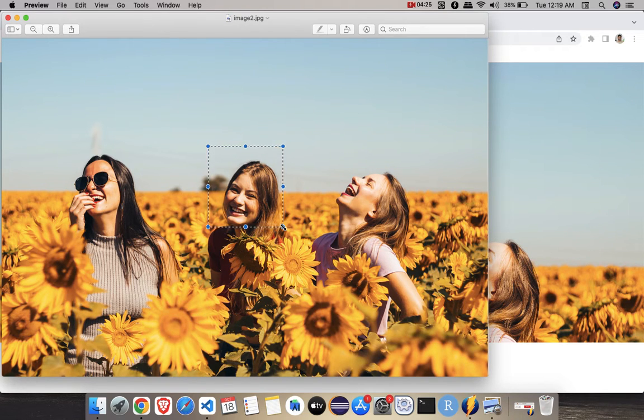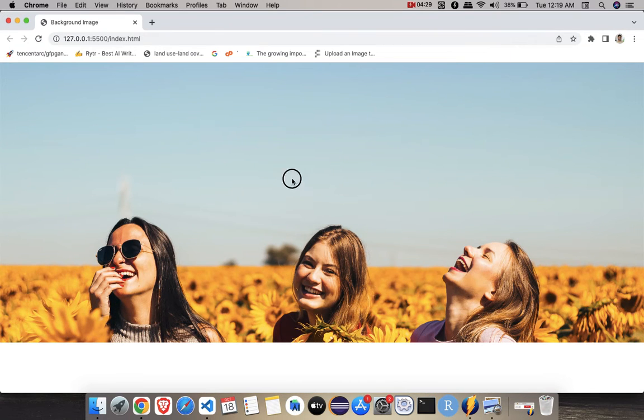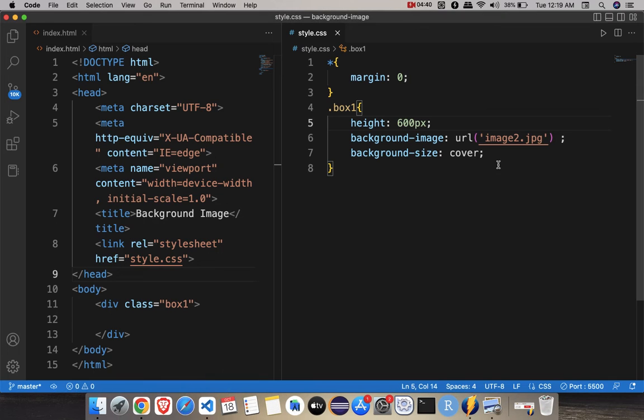It should be mapped with my division so that this lady should appear at the center of my division, and the remaining image should be cropped from all four sides. So how to do that? For that you need to add one more property, and that property name is background-position, with the value center.